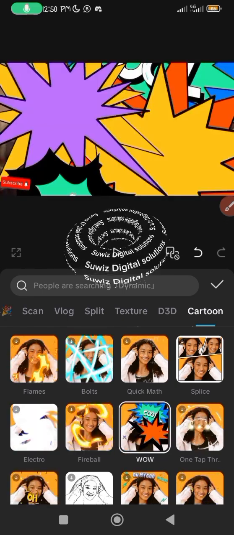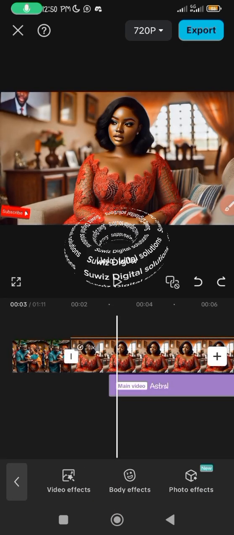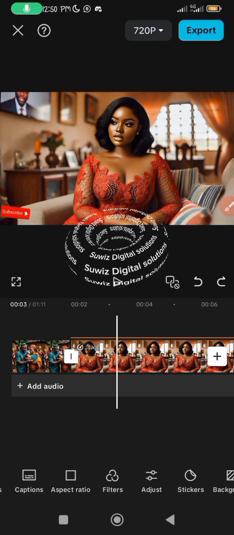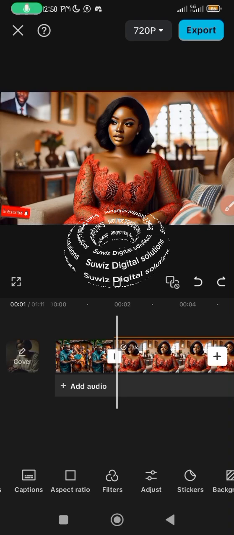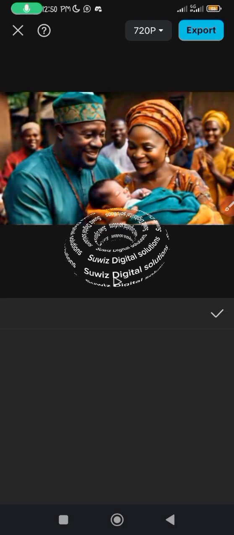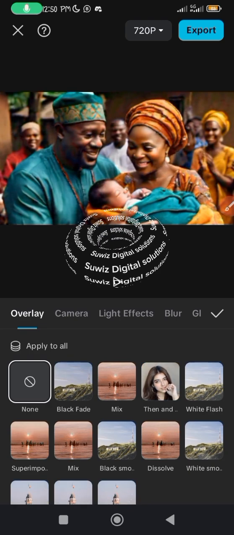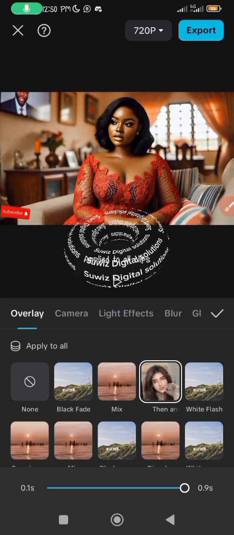So all of these things, let me just undo all of this. So that is all about that. Now the next is, let's say there is a way an image will be sliding through, and then you will be seeing it's not to just be changing like this. Tap on this. Let me just show you something. Let me tap on this, tap on apply to all.